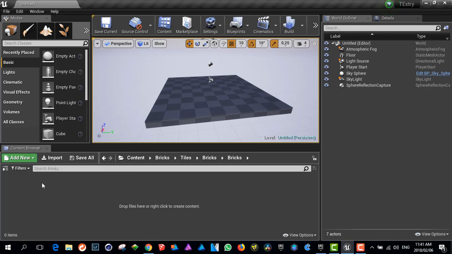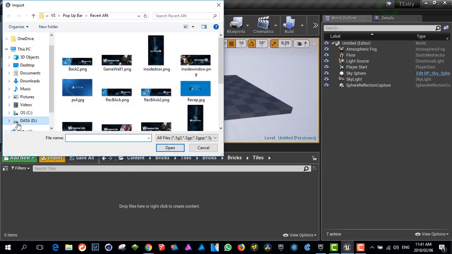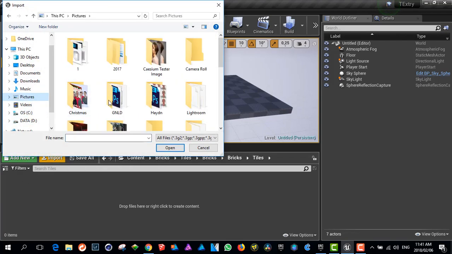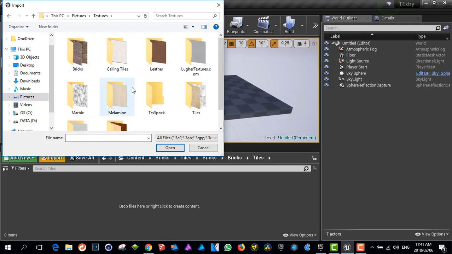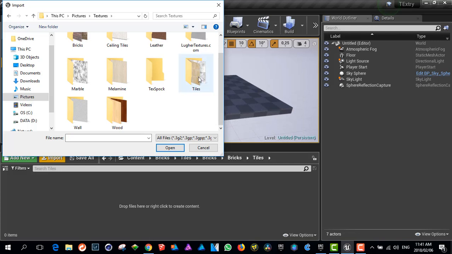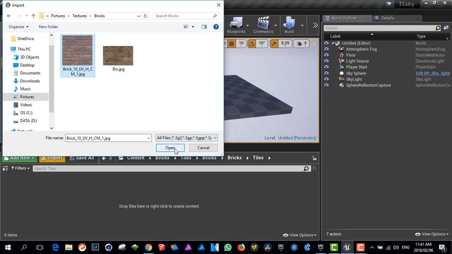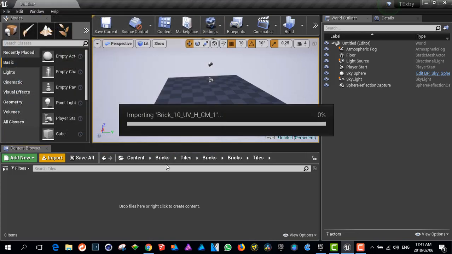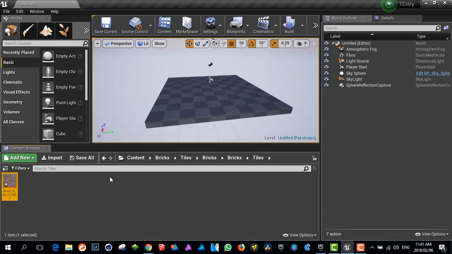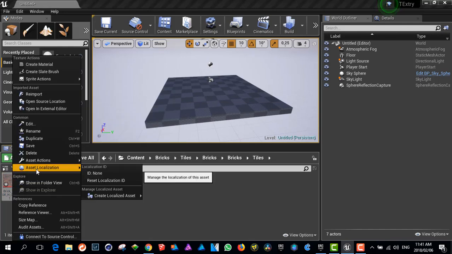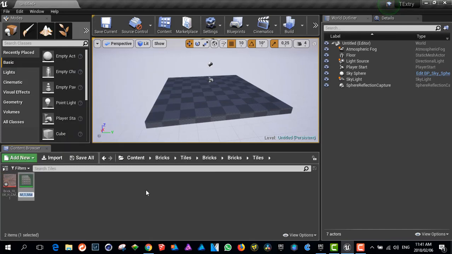I am going to create a folder and just call that tiles. Let's see if I am going to find a texture folder and possibly use, let me see whether I should use, oh, let me use bricks. Although I've called it tiles, let me just pull in the bricks folder. To create a material from this texture, you can right click on it and say create material.